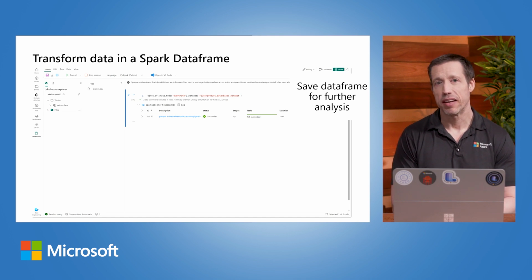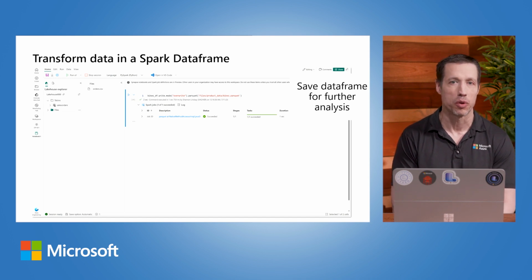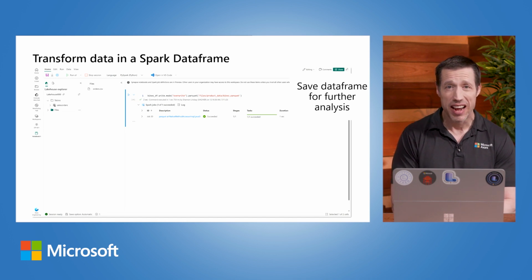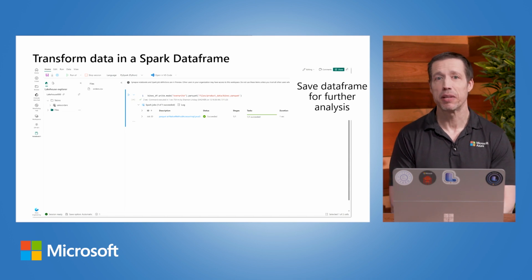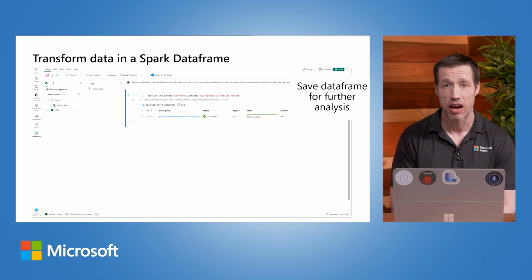The Parquet format is typically the preferred file format that you'll use for further analysis or ingestion into an analytical store. Parquet is a very efficient format that's supported by most large-scale data analytics systems. In fact, sometimes your data transformation requirement may simply be to convert data from another format, like a CSV file, to Parquet.